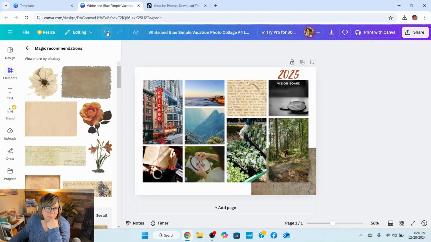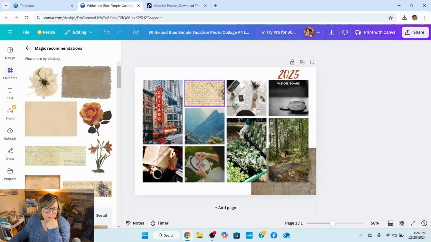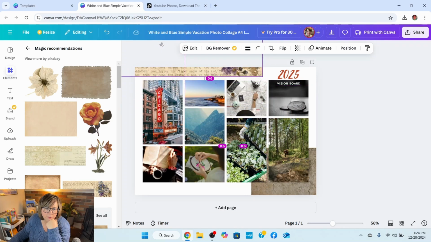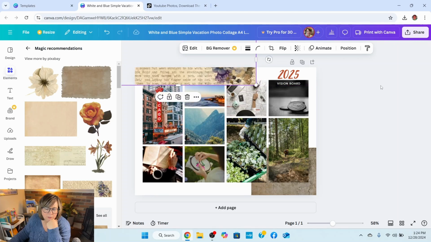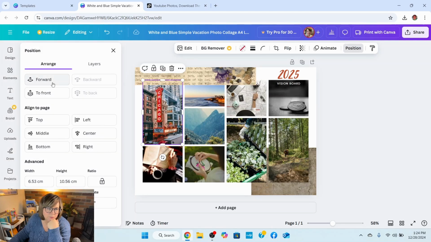Oops. I didn't want it to go in that frame, so let's see if we can get it behind there. You do have to just sort of play around with it a little bit. I don't want it to move in there. So I'm going to move this position to the front, this one to the front, and this one to the front.